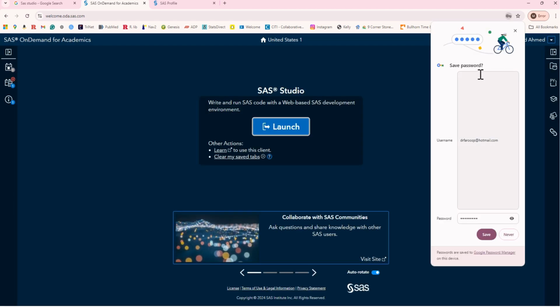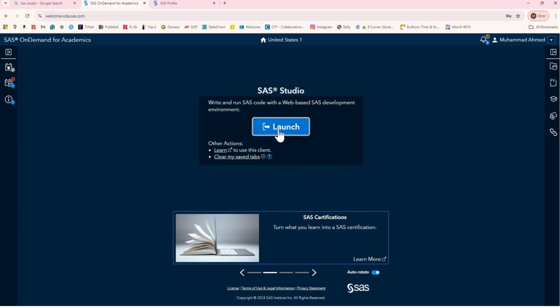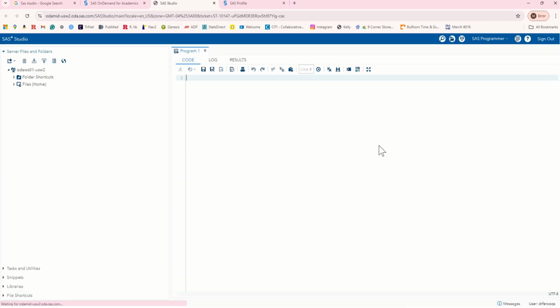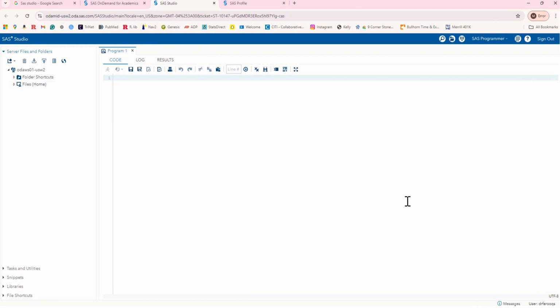It will take a few seconds to launch SAS Studio. Sorry, there is another step. Go ahead and hit launch. Then it will take a few seconds to launch SAS Studio. It's a large program, so it will take a few seconds to upload. So here is the SAS Studio where we will be working for the rest of our course.